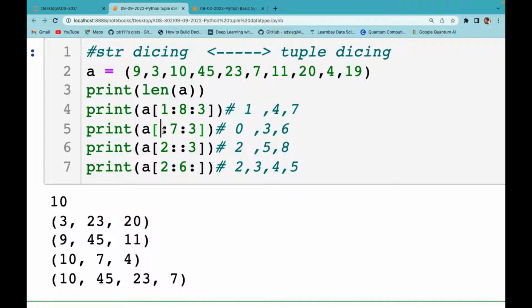If you are not giving the start index, it is treated as 0, so it starts with 0 and ends at whatever element you mention as the stop. Here I mention 7, which is your stop element. The step here is 3: 0 plus 3 is 3, 3 plus 3 is 6. 6 is less than 7, so only the elements at 0, 3, 6 we can access.